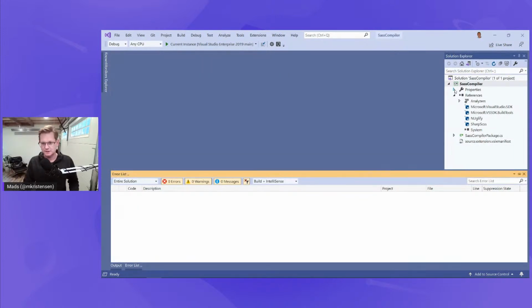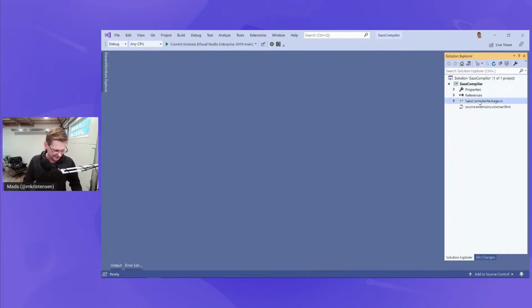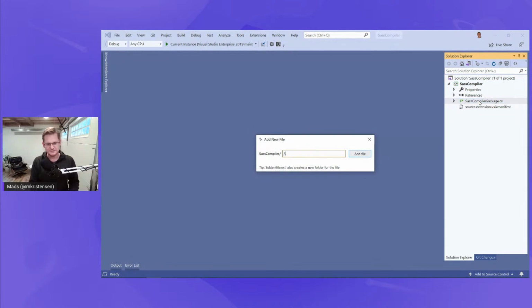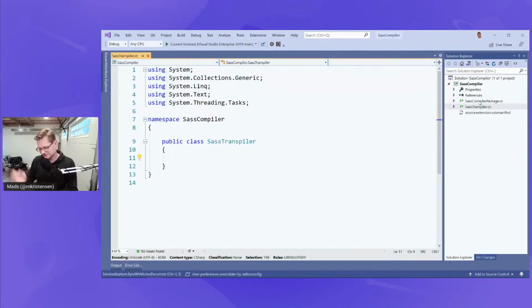Okie dokie. So let's create a class and let's call this the SAS Transpiler. It's not really a compilation, it's a transpilation. It doesn't compile it to an executable, it transpiles from one language to another.